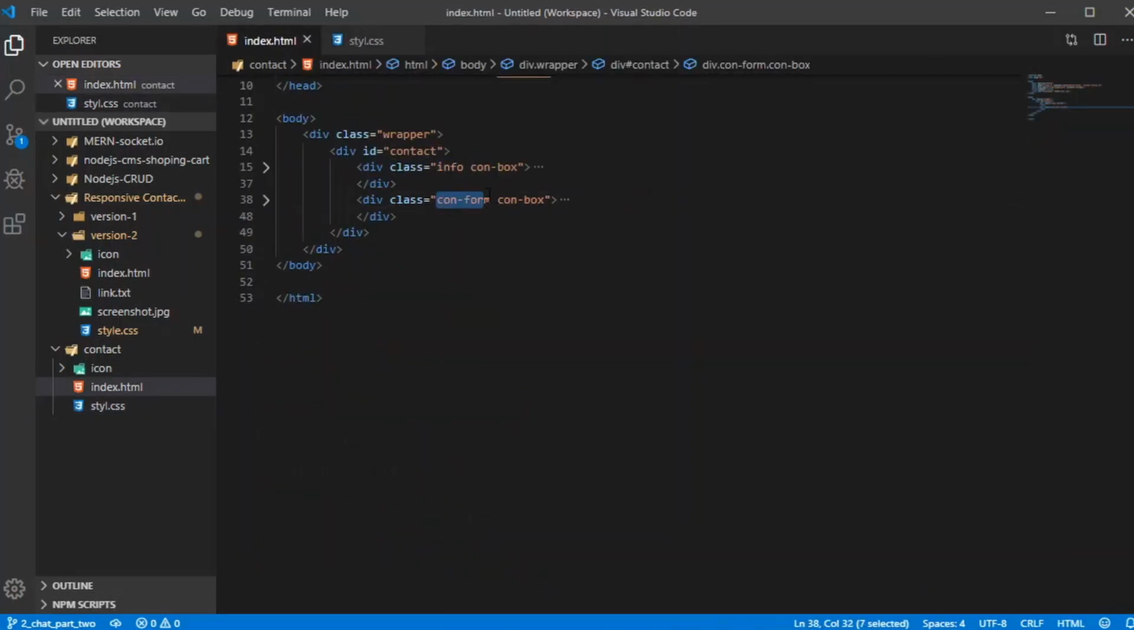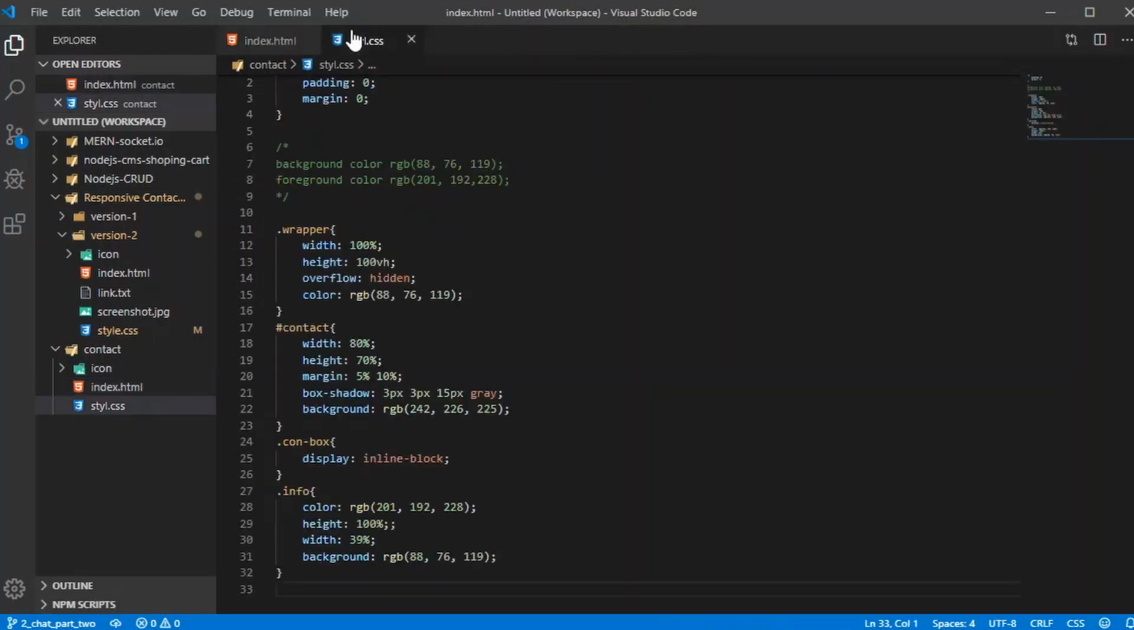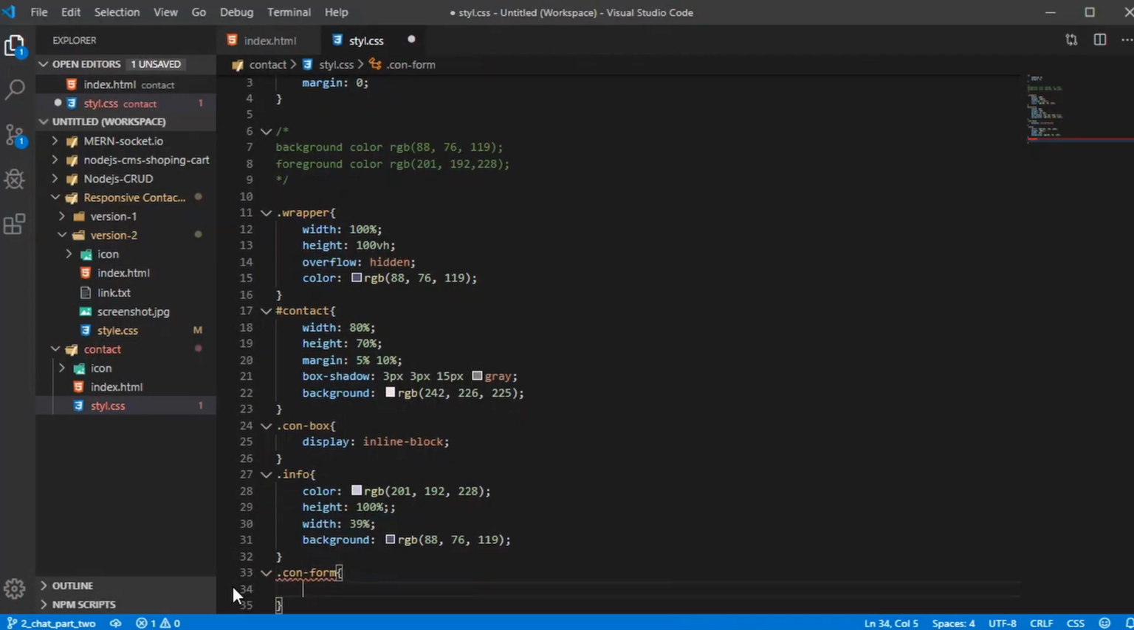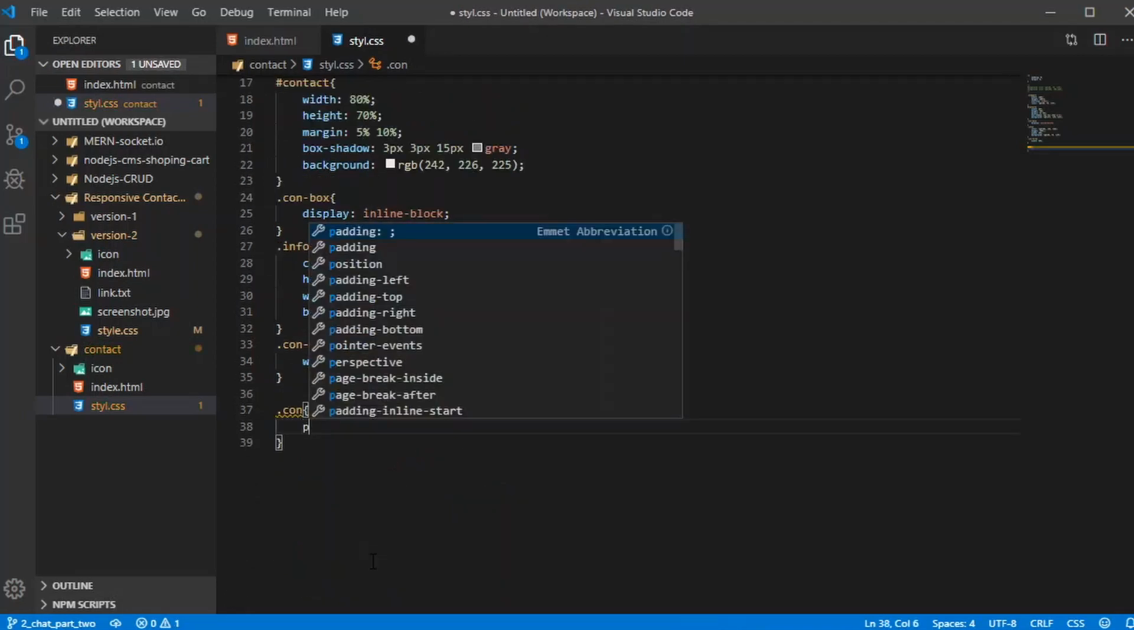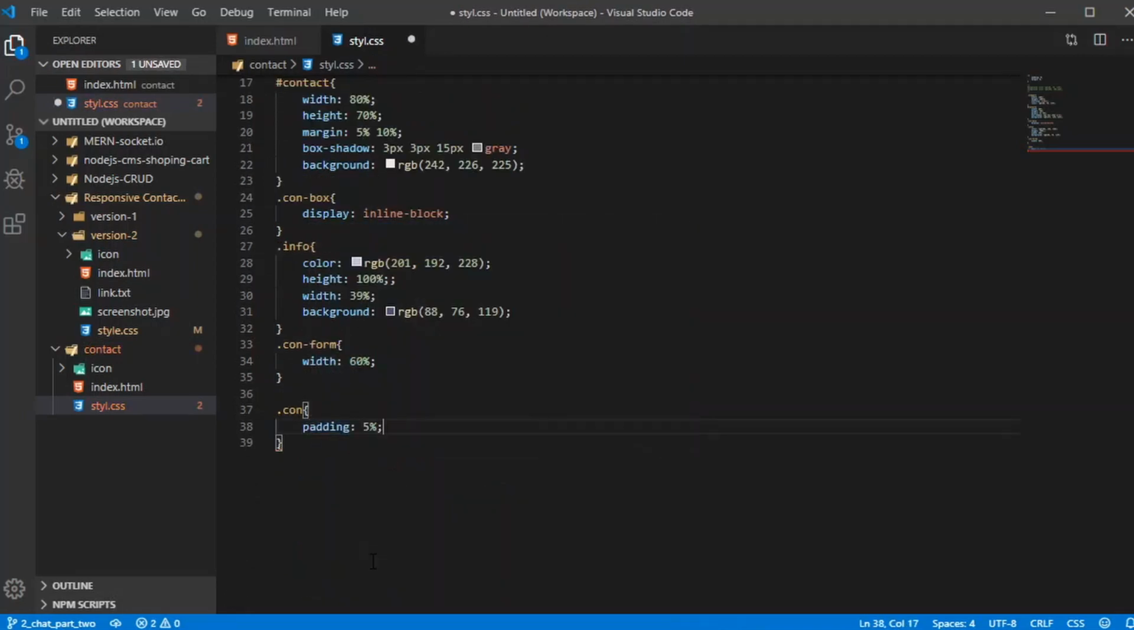Okay, now let's style for this contact form. Copy this and paste it here. Width will be 60%. Okay, dot con, padding 5%.